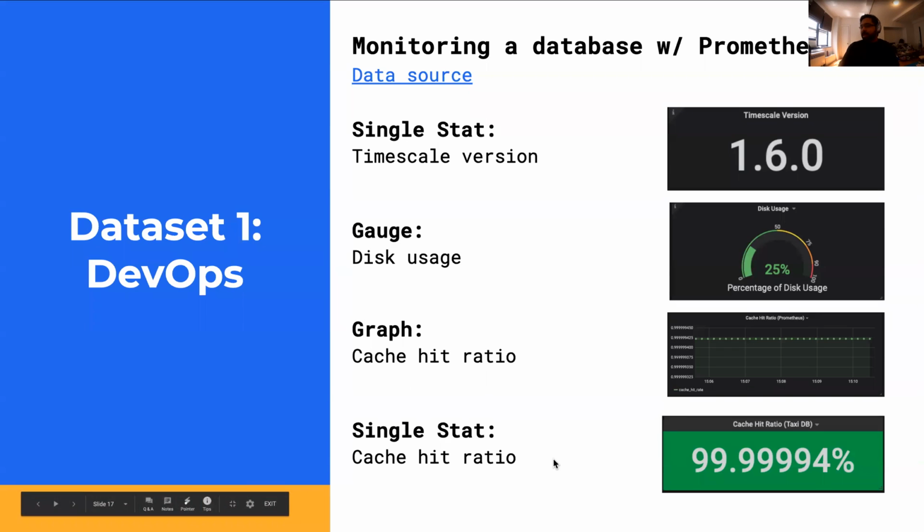And the fourth one is also going to be about the cache hit ratio, but I'm going to show you how to just use a single stat to display the latest cache hit ratio, or the most current ratio, if you don't want a historical time series like the previous one.